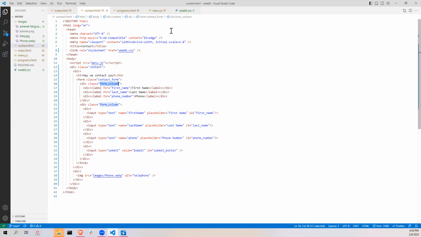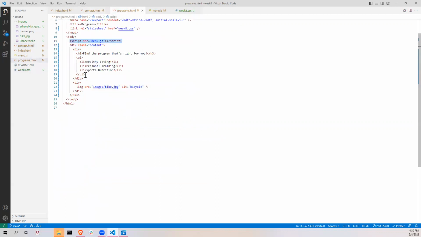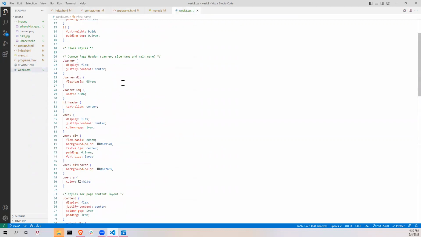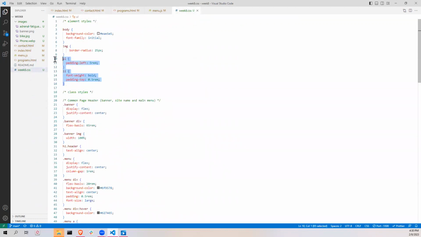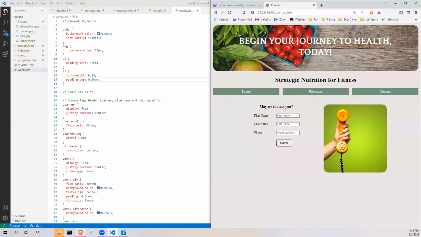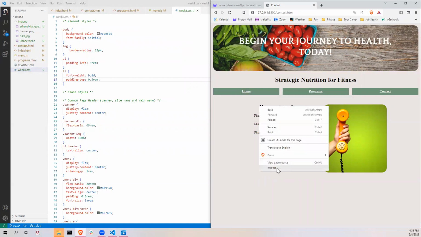And let's take a look at the programs page. Programs page has an unordered list with 3 items, and these are all formatted too within our week8.css file. Let's take a look at that. At the very top, where we do styles by tags, we've got the unordered list style defined and the list item defined there.